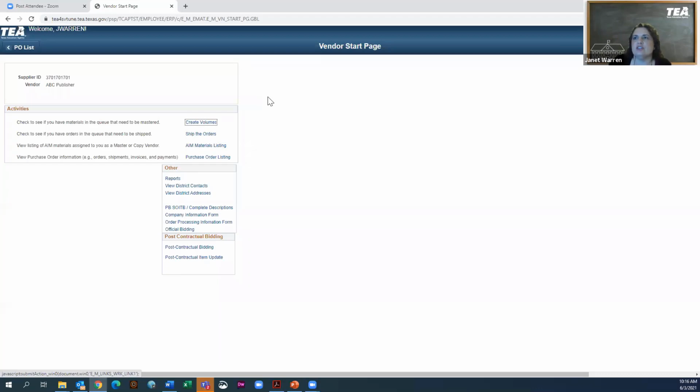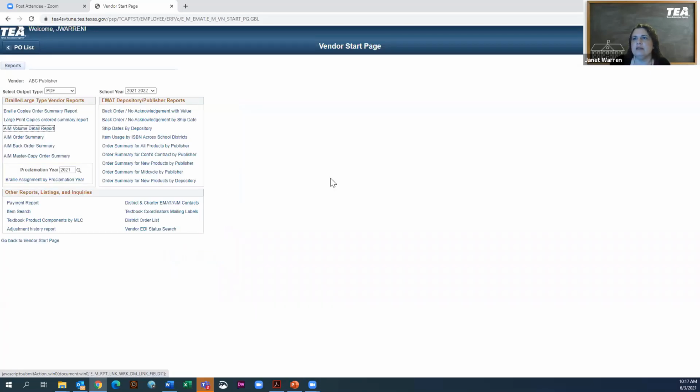While we're looking at the vendor start page, I want to show you a couple other things. If you need to view additional contacts for a district, you can click here on the view district contacts. The same with the addresses if you want to view the addresses, but that information for the delivery address that was selected on the requisition and the district contact that submitted the requisition is shown on the purchase order summary.